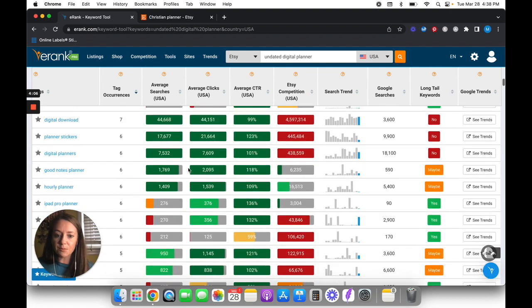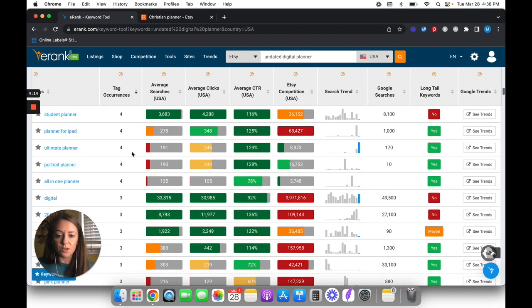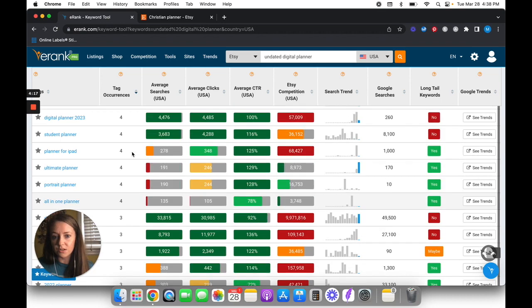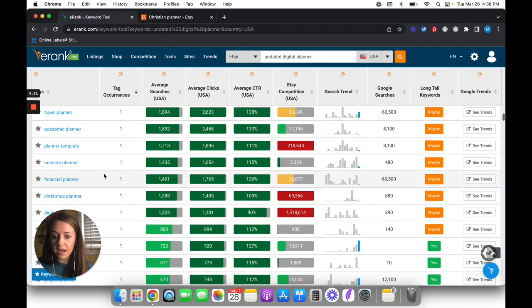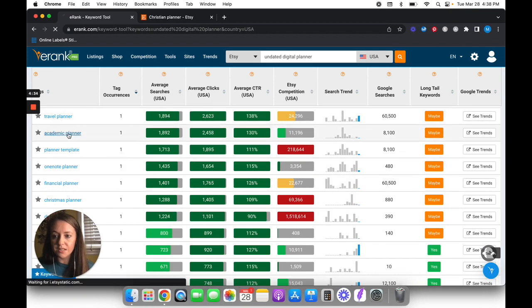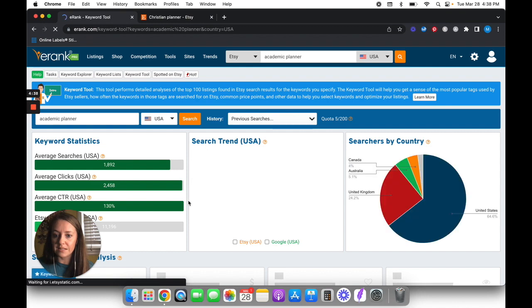So for the last planner, we can go with something like Good Notes Planner. That's a little vague in my opinion. You could make stuff that is, you know, targeted toward that keyword, but I feel like that's a little vague. Academic Planner. Okay, Academic Planner might be a good one. So let's take a look at Academic Planner, and we will also pull this up on Etsy in just a second.